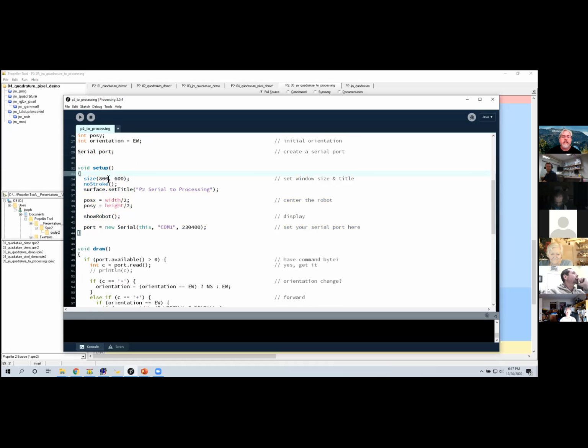This is my screen size. These are the normal kind of things. I actually changed the menu name. I'm starting my robot in the middle of the screen, and then I paint it on there. And now this is something that I don't like, that I know that we can do better.